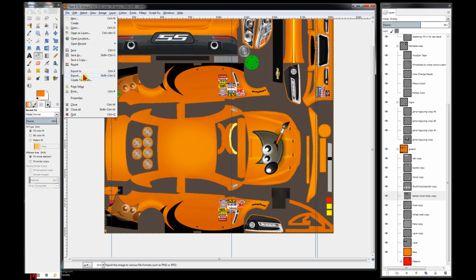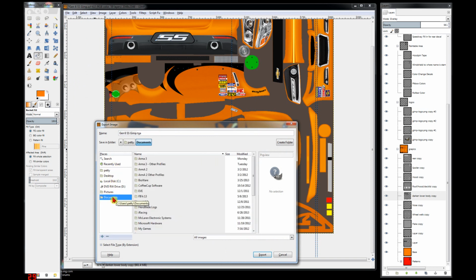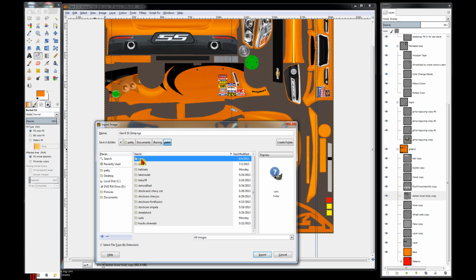So go to File, Export, Documents, iRacing, Paints, and then we can go to the old folder and do it, or we can do it right here where we've been doing it. Remember, old folder is for trading paints. And if you want something to show up in trading paints, you better not have it in here too.